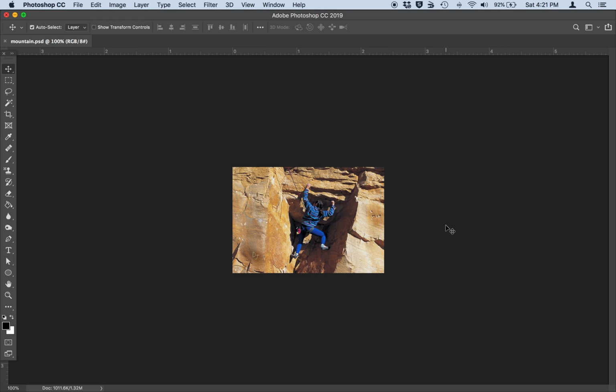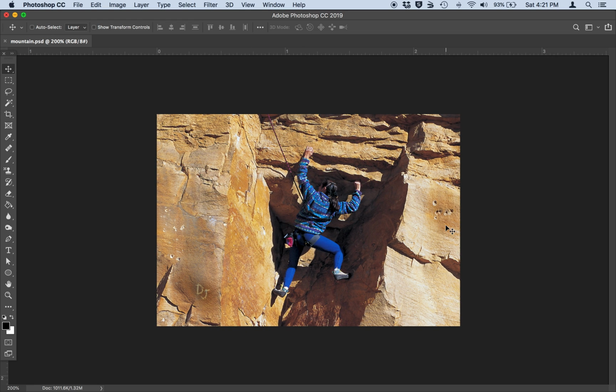I'm going to do it by hitting Command plus on my keyboard. So zoom in 200%. The way I know I'm zoomed in 200% is because I can see here in the bottom right corner, it says I'm viewing this image at 200%. Next, I'm going to go over to my toolbar, and I want you to navigate towards the healing brush tool.